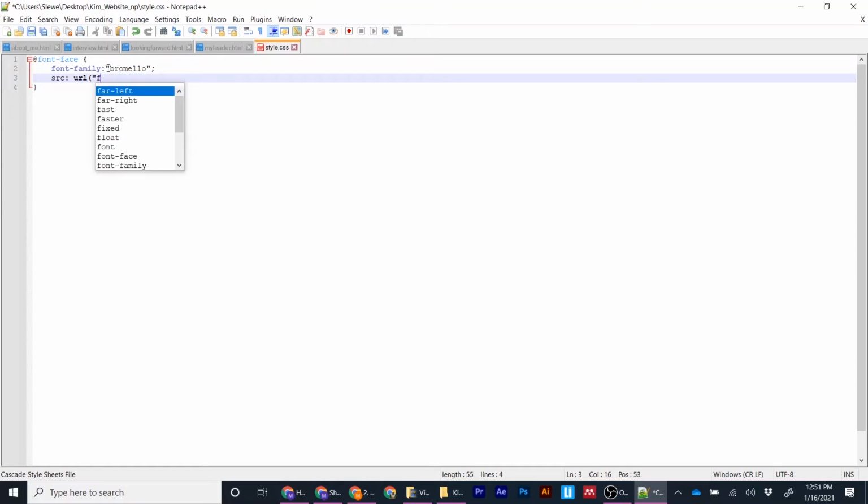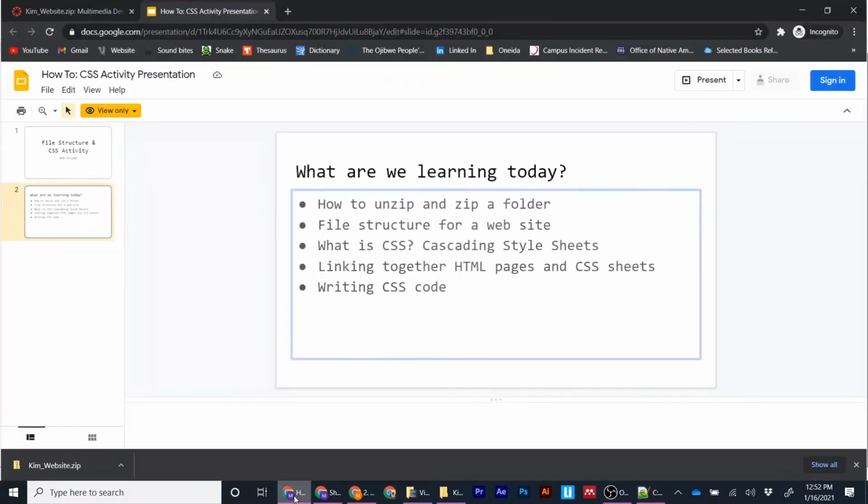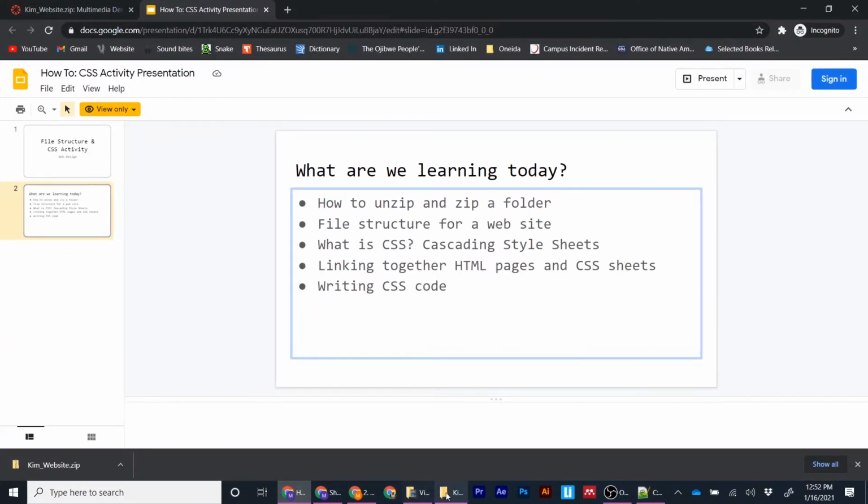And that is fonts, bromello.ttf. And I'm going to put my little, so I'm going to save it. And I'm going to just go look at my page and just see what's happening.